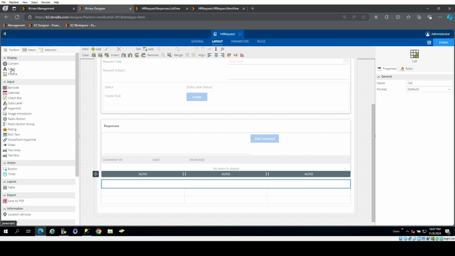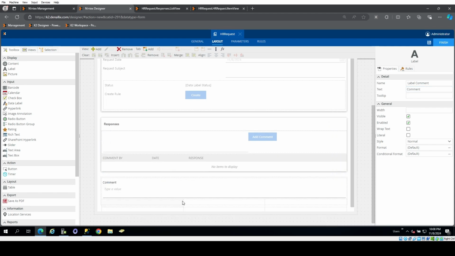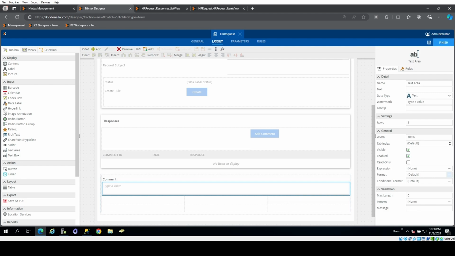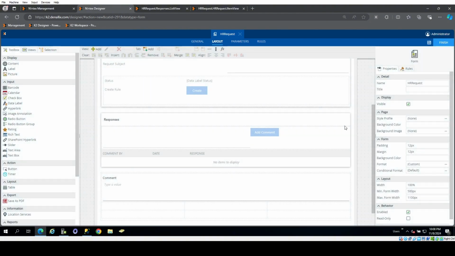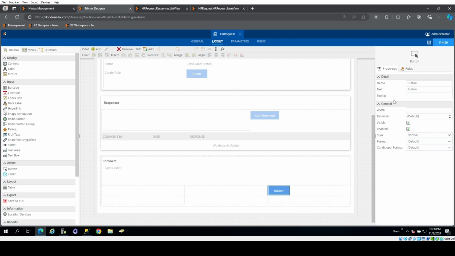Well, first I'll put in a label. Comment. And then I'll put in the text area. And we'll make this 5 rows. And then we'll have a button for submit. Button, submit. And the style will be main action.